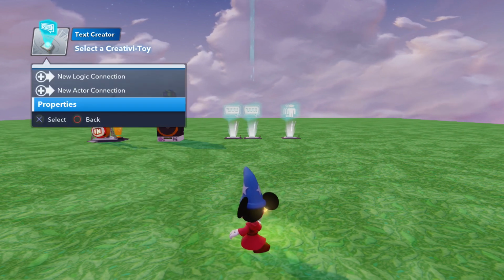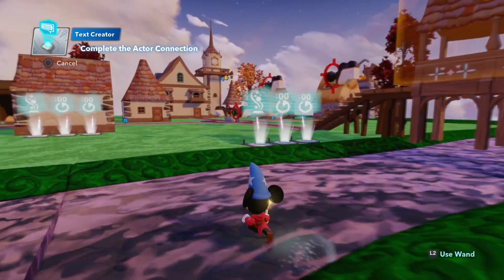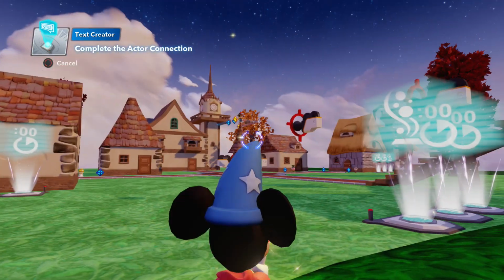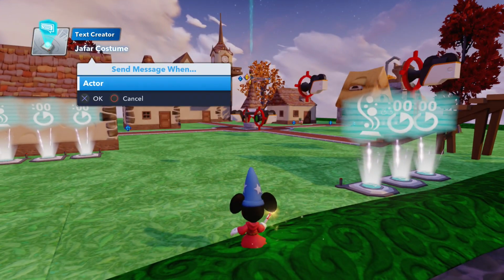So now we'll go back out 1. We'll make that same actor connection. And again, I probably should have just used 1 text creator here, but why not? Let's use 2. We got them, let's use them. And Connected Actor.